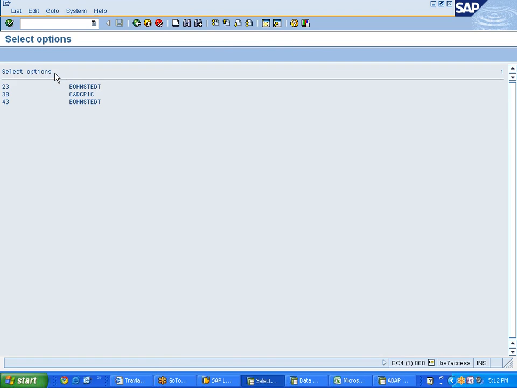So what I'm going to say is select options are more powerful options to get the entries from the database table when compared to parameters. In parameters you can enter only one value, whereas in select options you can enter options like greater than, less than, greater than or equal to, not equal to, and so on. You can also get a range of entries from the database table.